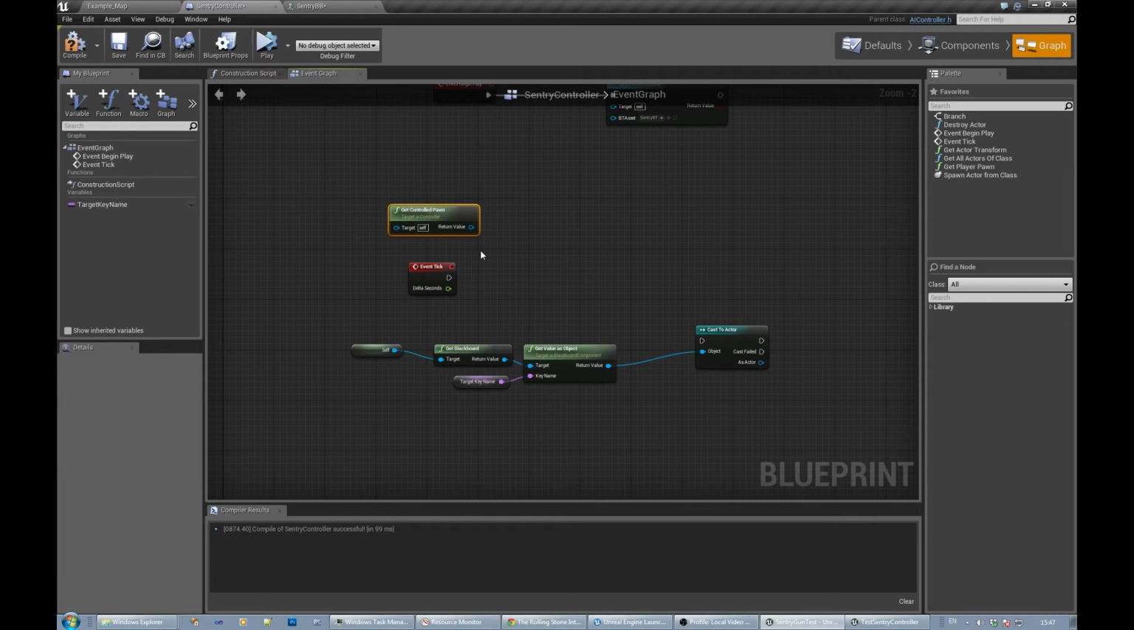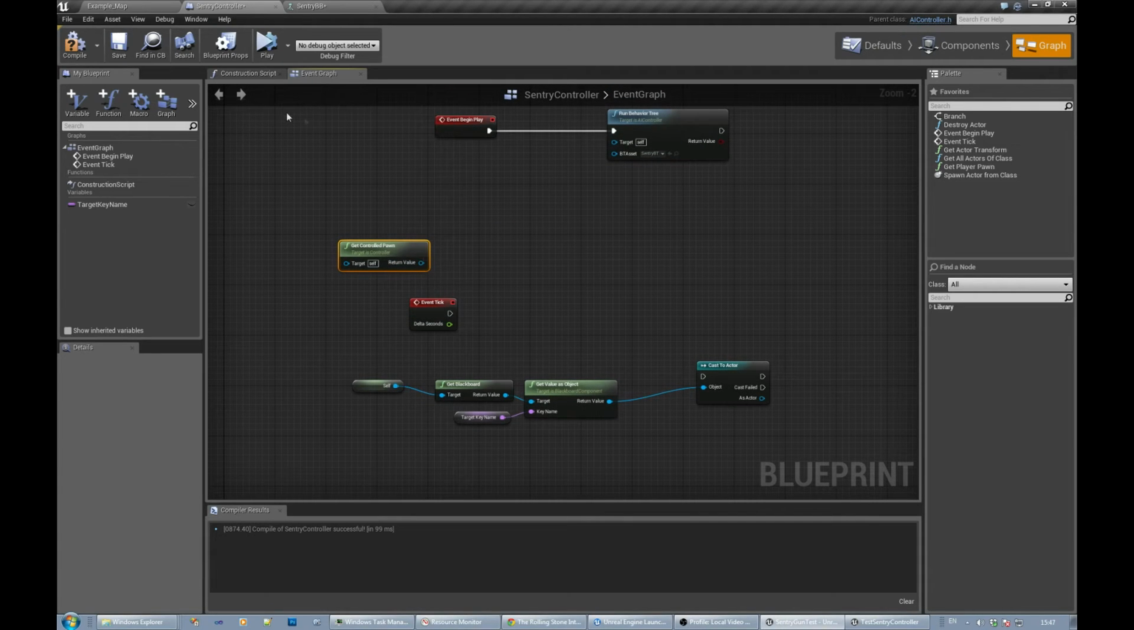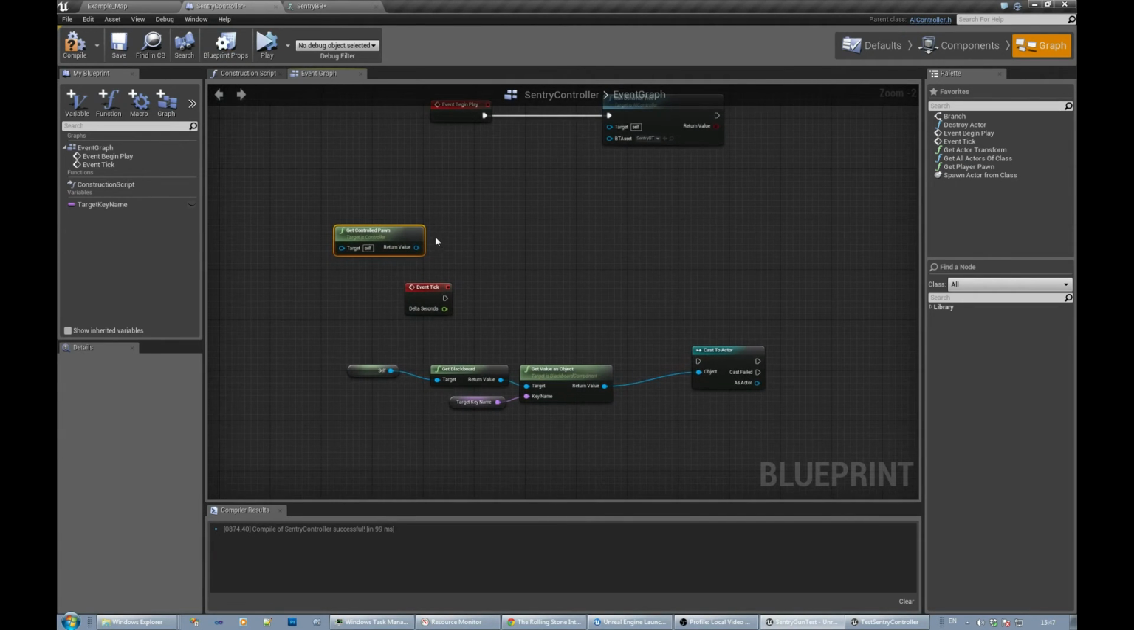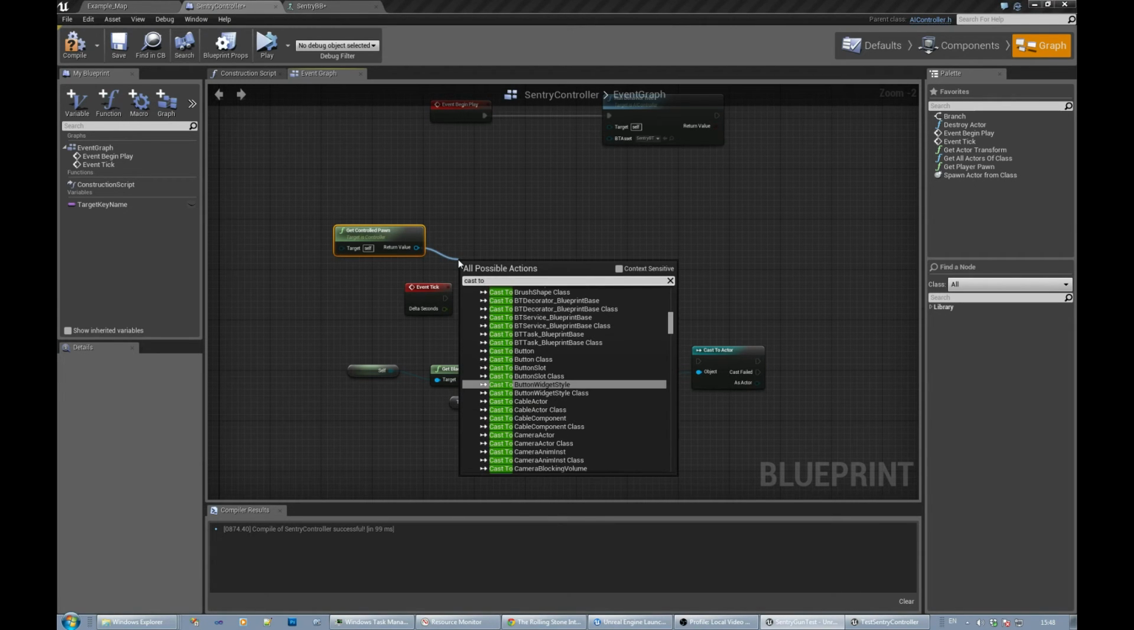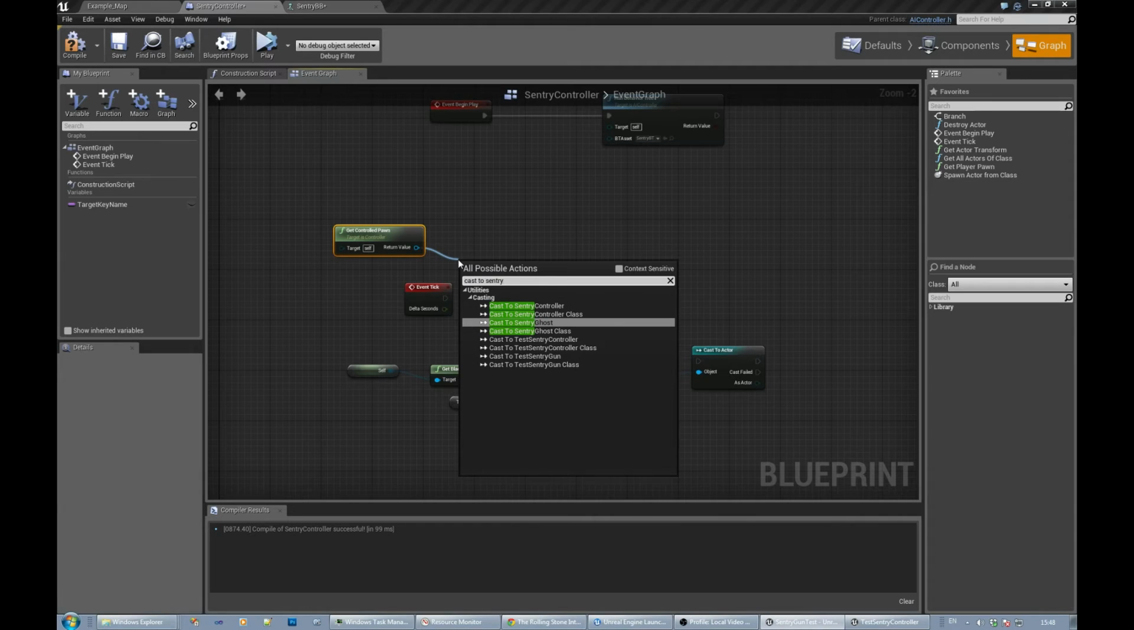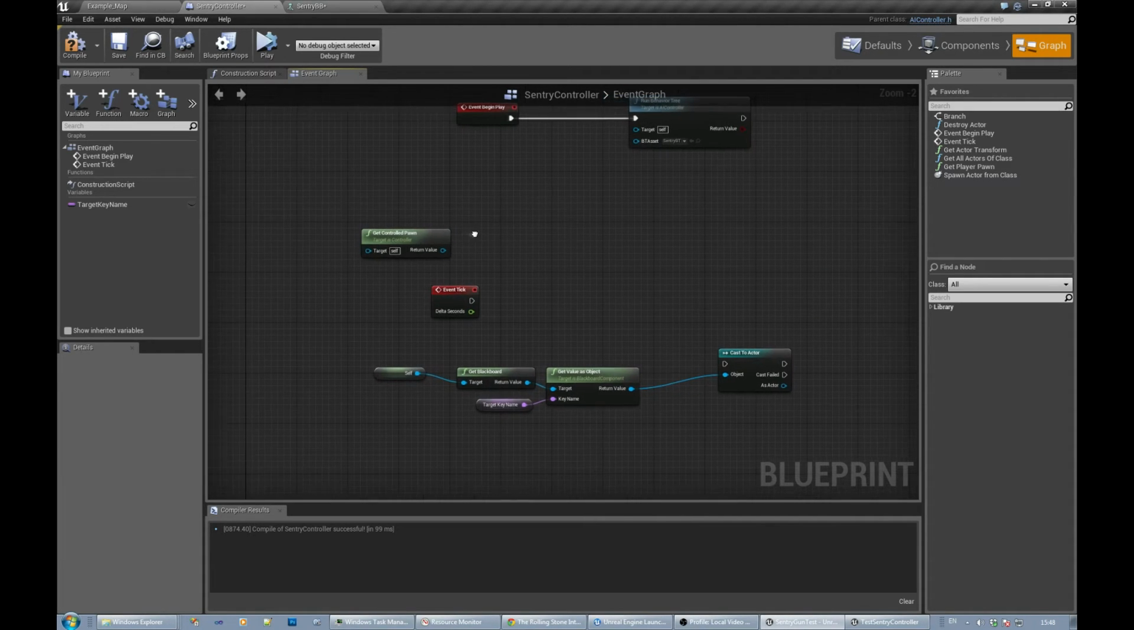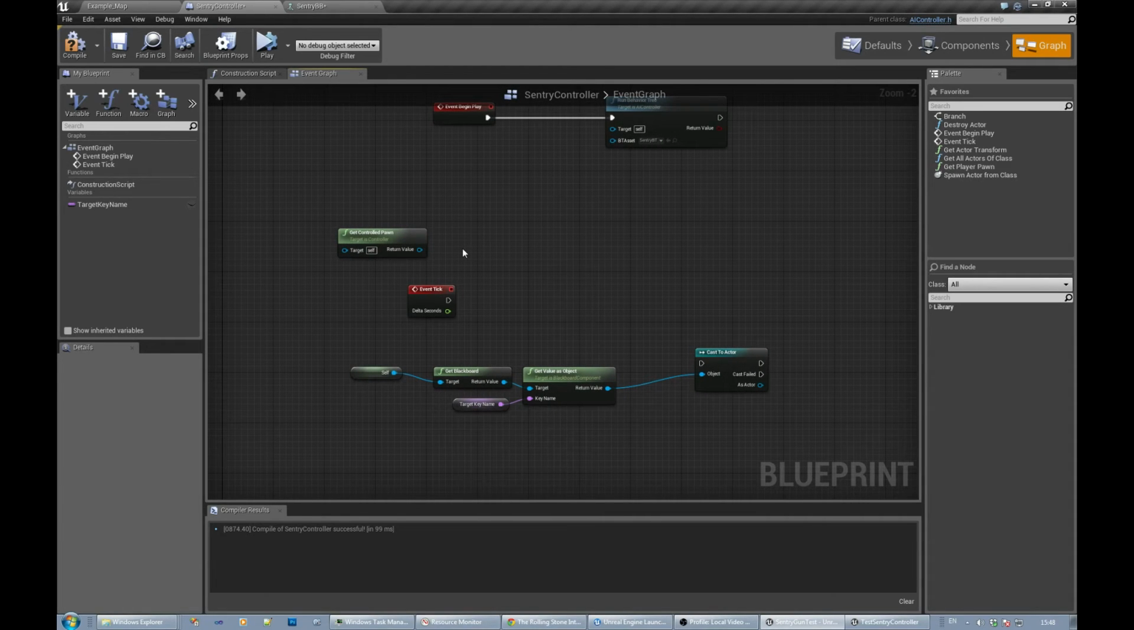So basically, get controlled pawn, because we're using a controller to set this up, we get the controlled pawn, which is the actor of the thing that we're doing, and we're going to cast it to a sentry gun. Cast to sentry gun. Maybe it's context sensitive. No, it's not that one. Anyway, we want to cast it to a sentry gun type.